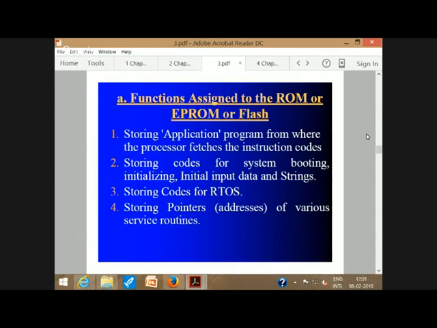Then the ROM or EEPROM or flash is also used for storing codes for system booting, initializing, initial input data and strings. It is also used for storing codes for your real-time operating system. Then it also stores pointers, that is, the addresses of various service routines. You have your various service routines and your pointers, and that is stored in your ROM or EEPROM.